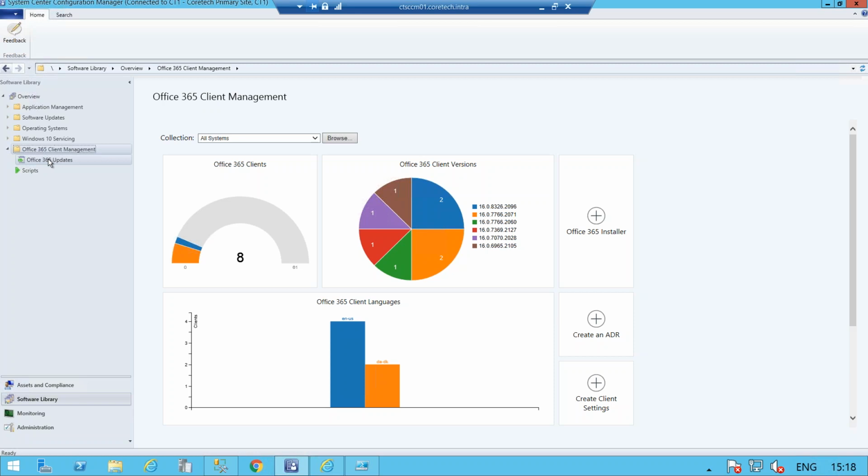So some of the improvements we have right now is that I can control the Office 365 application. I don't have to create a group policy. I don't have to create any settings anywhere. I can control everything from within Configuration Manager.